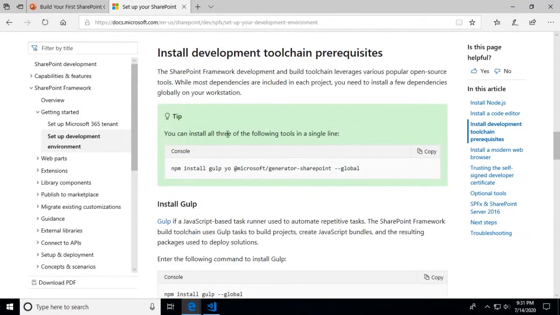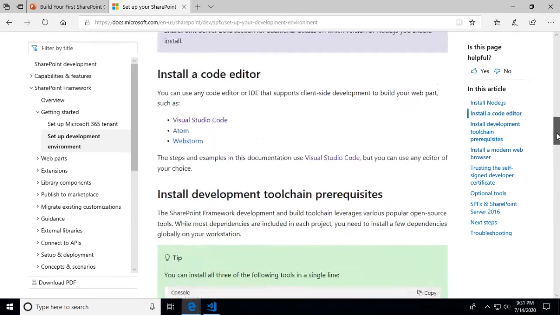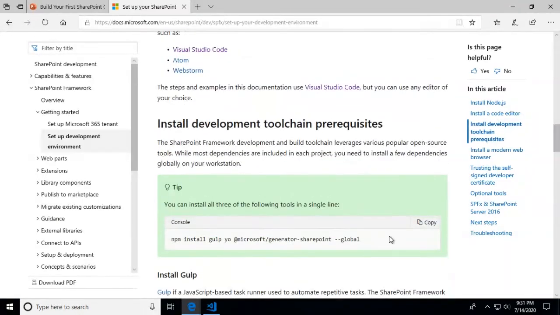Now we need the other tools, right? You can install all three of these tools, right? Gulp, the generator. And what I love about this article that walks us through it is I can just copy. I don't even have to try to type that myself. So I click copy.